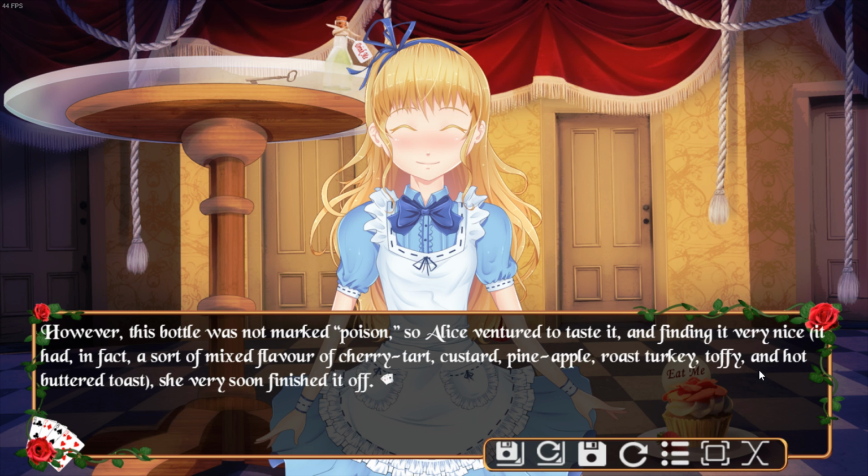However, the bottle was not marked poison, so Alice ventured to taste it, and finding it very nice, it had in fact a sort of mixed flavor of cherry tart, custard, pineapple, roast turkey, toffee, and hot buttered toast. She very soon finished it off.